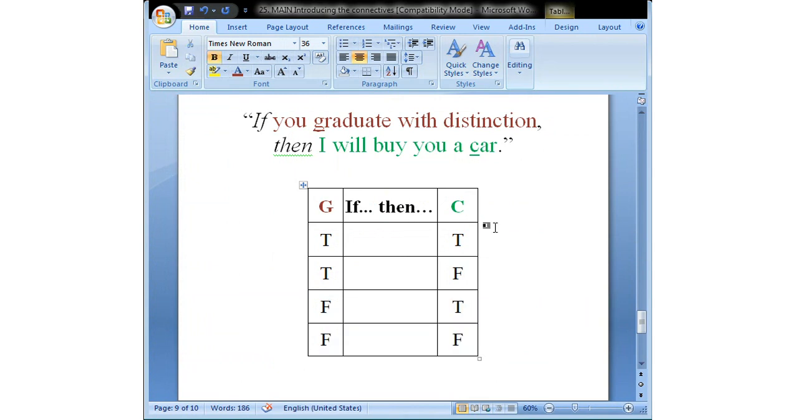Now pause and think really carefully. Which of these worlds would allow you to call me a liar who broke his promise? Let's say your parent promised you this. Which one could you say, you broke your promise? Agreed. Your parent or whoever said this would break their promise if, in fact, you graduated with distinction and they didn't buy you a car.